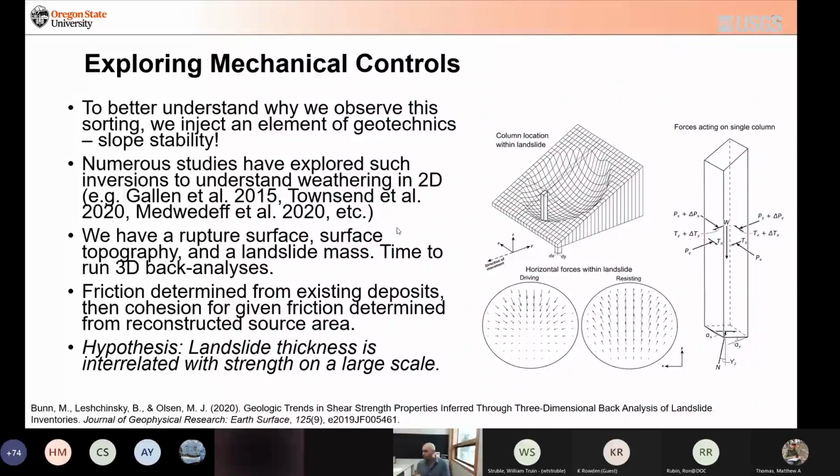There's been some awesome work using slope stability to back out strength properties to look at a variety of things, including weathering or what controls landslide size. Sean Gallen and Maureen Clark's groups have done some cool work with this in 2D, using a variety of techniques. But what we do is slightly different. We expand upon it a bit.